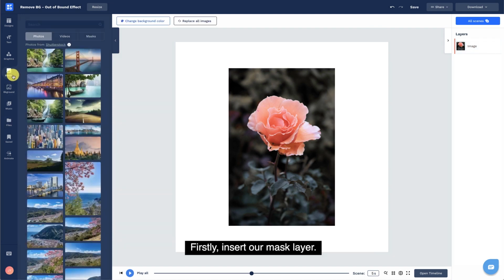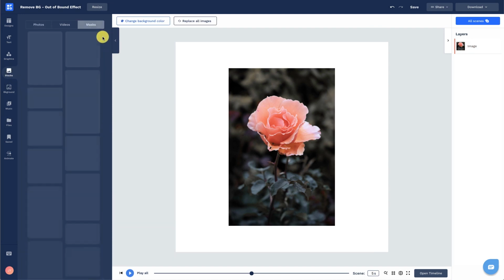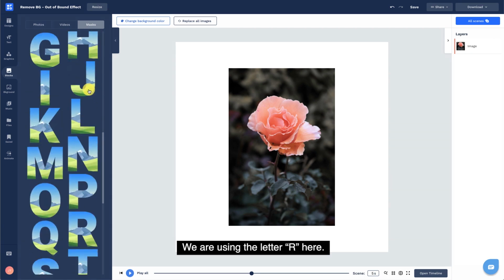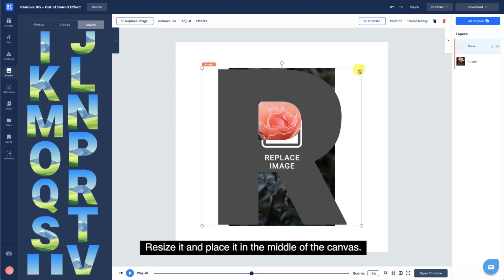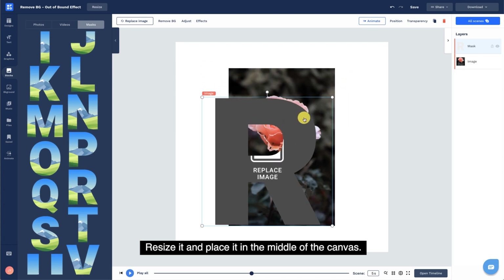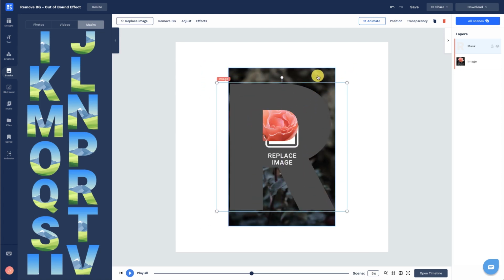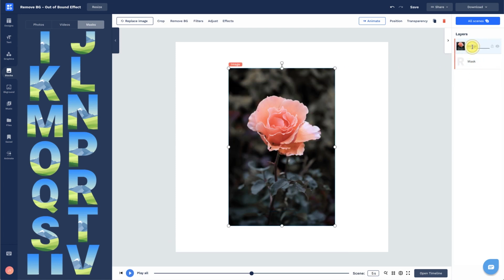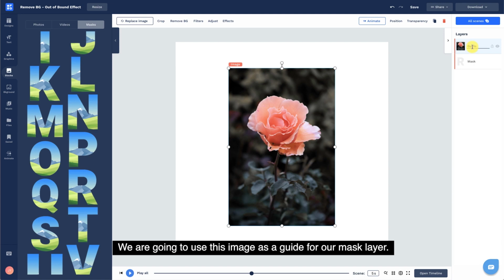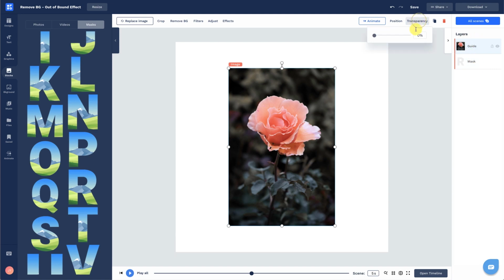Firstly, insert our mask layer. We are using the letter R here. Resize it and place it in the middle of the canvas. Let's adjust our image placement here. We are going to use this image as a guide for our mask layer.